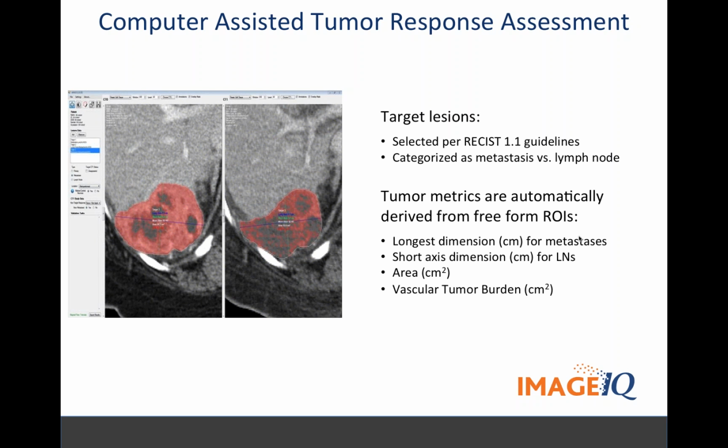So the tumor on the left is like the baseline, the tumor on the right is the same tumor, but after a round of anti-angiogenic therapy in this particular one. And so you're drawing a region of interest around this, and it's automatically deriving the longest dimension. Also the short axis if it's a lymph node. It also keeps track of the area, and what's shaded in red here is the vascular tumor burden.